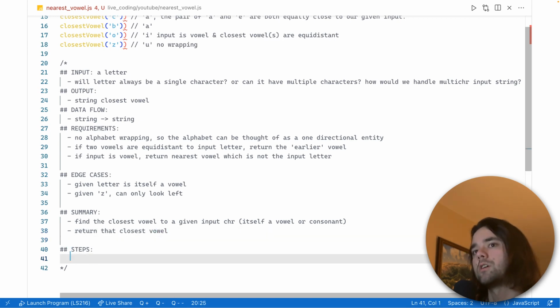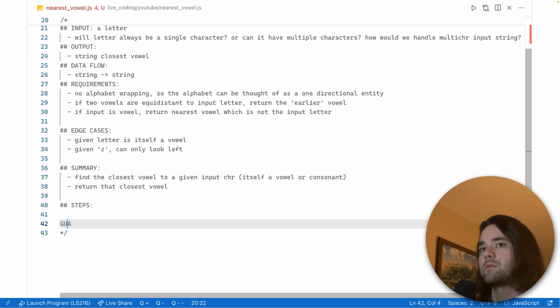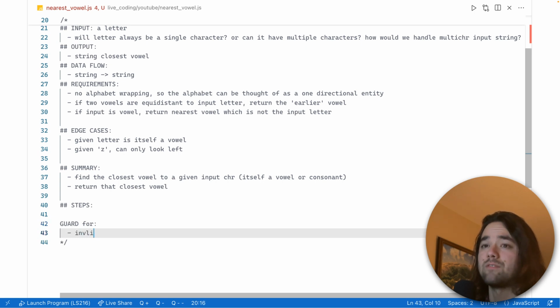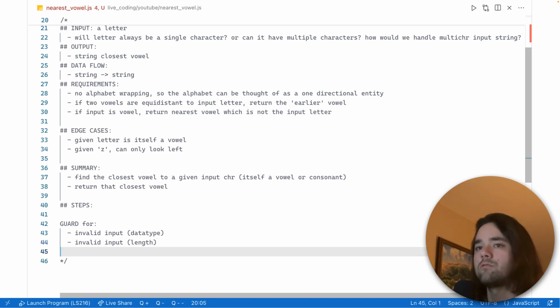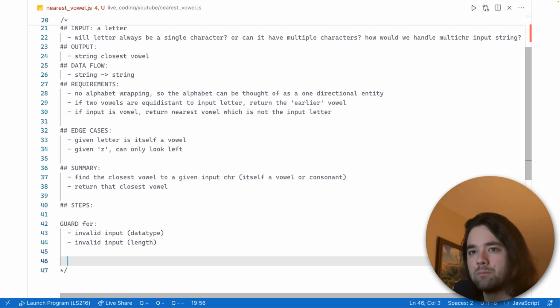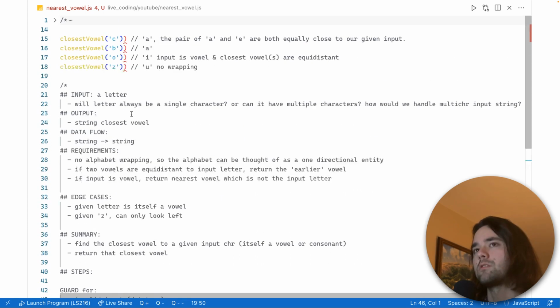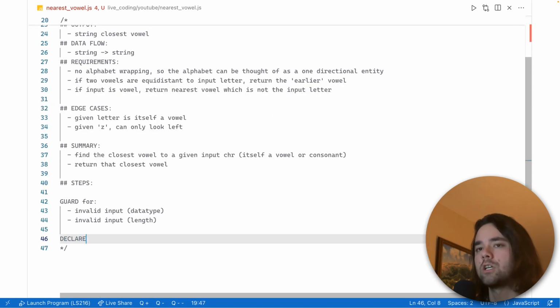Okay. Pretty straightforward. So first things first is maybe just have a generic guard clause for invalid input data type, invalid input length, and yeah, that covers the majority of weird test cases they could throw at me. So that's the first little step here. Then the next thing we want to do is declare an alphabet string.